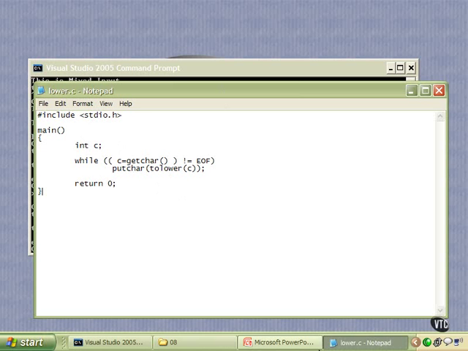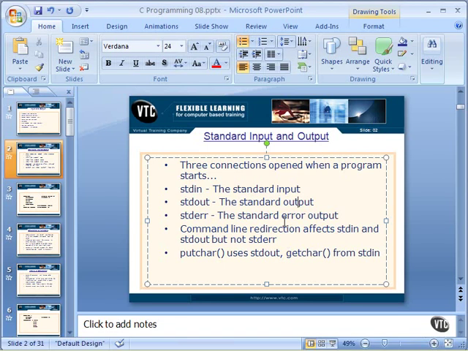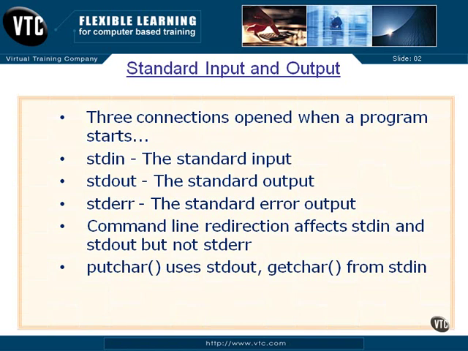Okay, let's get our screen back up here. And we can end on our slide the way we should. So that's standard input and output.